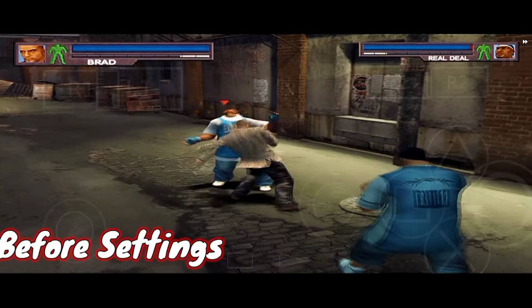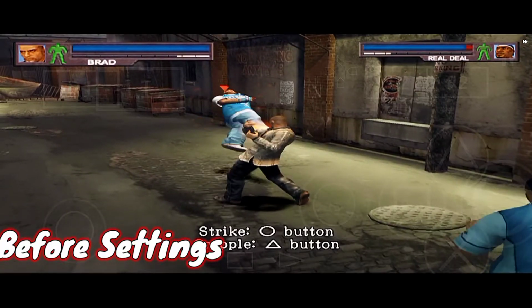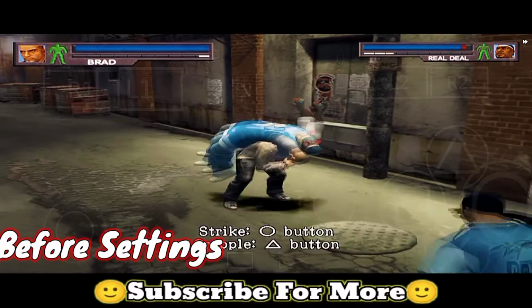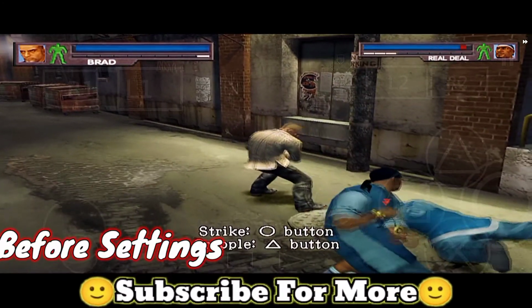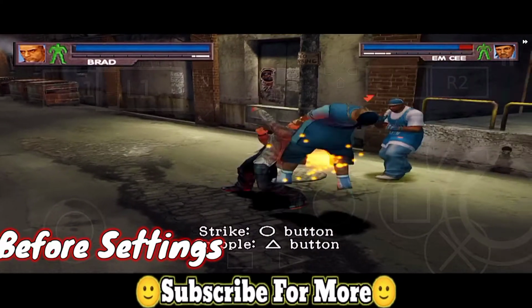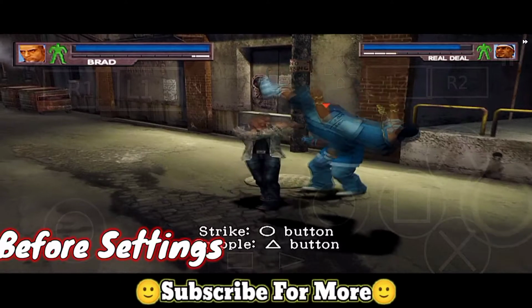And there you can see the gameplay before the settings, and the game is lagging so much and so slow. Sound is also not clear. Nobody can enjoy playing the game like this. And on most low-end devices, this game will lag even more than this without settings.